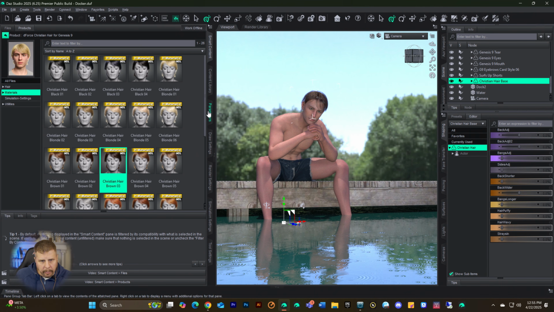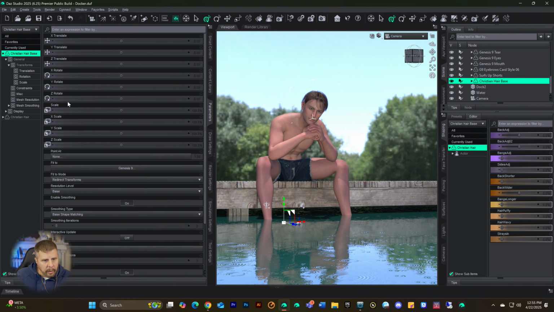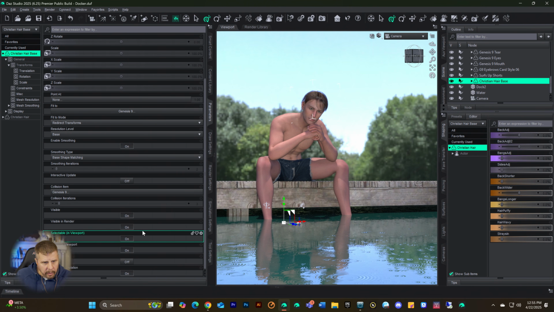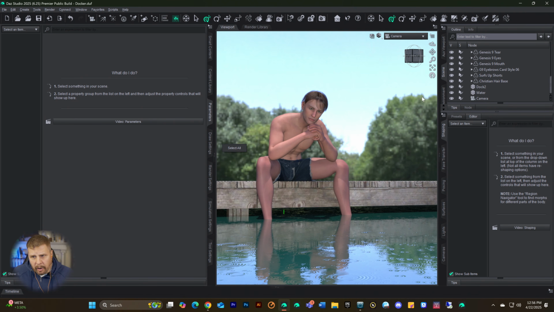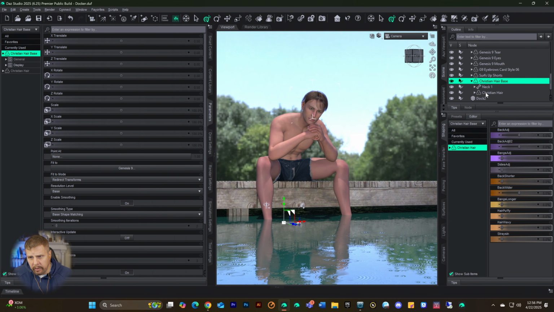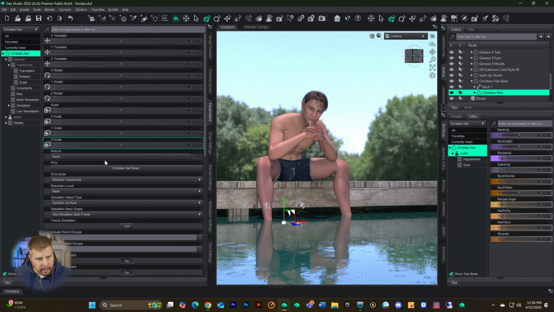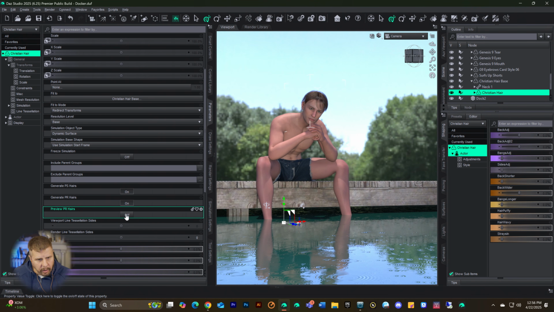And we go to parameters, hair base, visible, on. These are visible in render. Okay, something's not right here because it's not really visible. Now this is a darker Christian base. I think I have to select the hair. Yeah. And yes, here it is. It's off. Okay, preview hairs on.